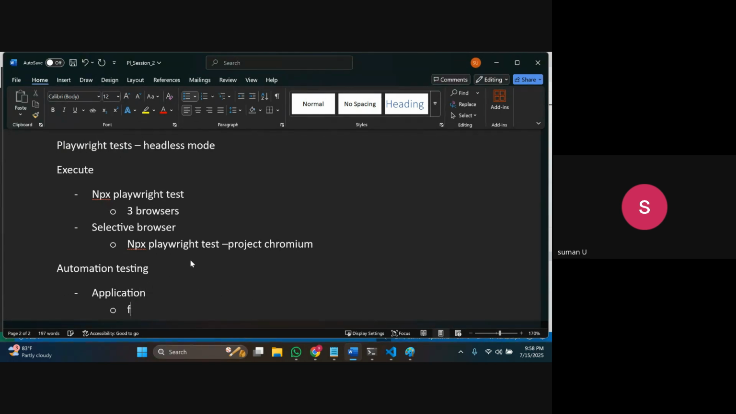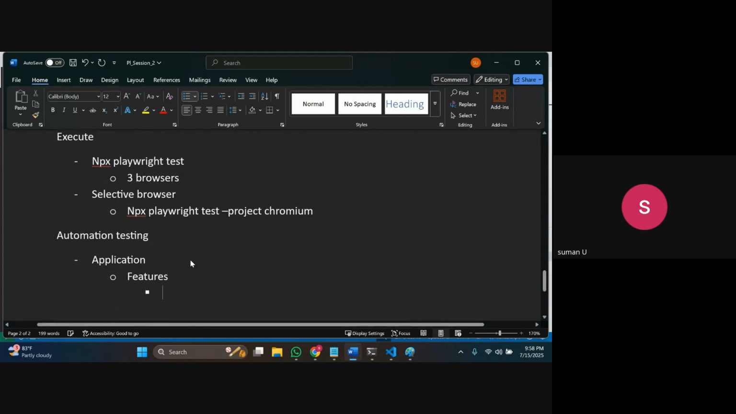Under the application, you will see a lot of functionalities, or else you can simply say a lot of features. Now, under each feature, you will see a lot of functionalities. Under each functionality, you need to test those functionalities with different conditions. So this is the hierarchy.